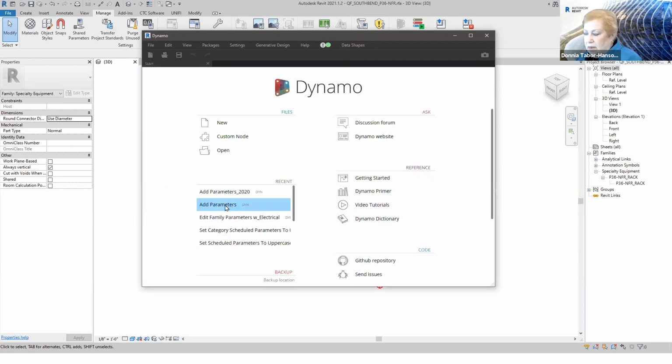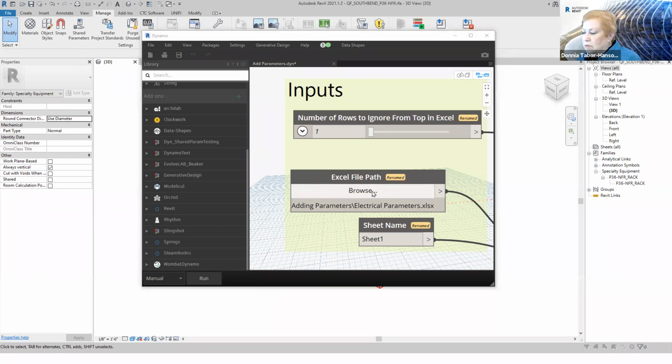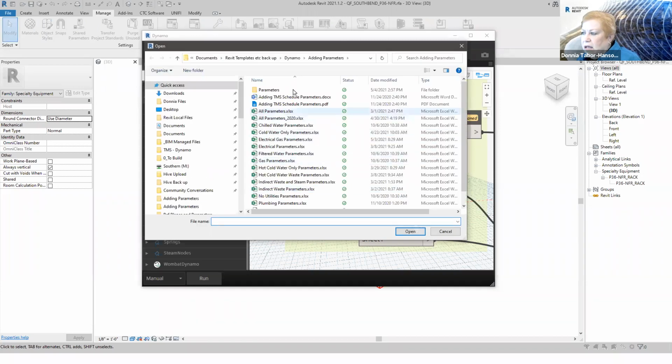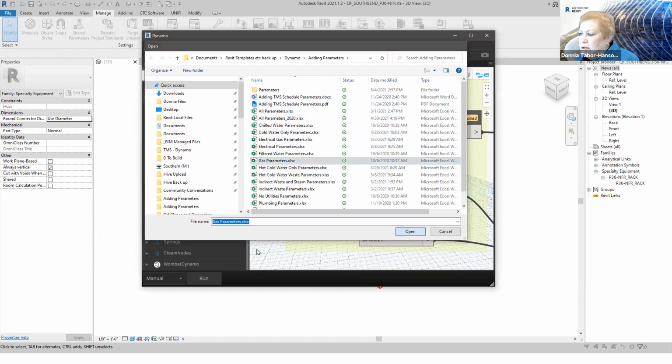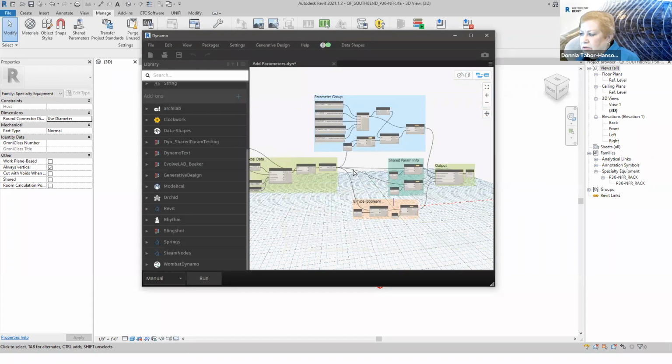So I'm going to go to the one that I'm using because I've not moved up to the 2020 version of it yet. I have it showing up directly right here, and I need gas. So right now it's looking for electrical, and I'm going to show you the entire thing here in just a second. I'm going to go get my gas parameters in my Excel file that has just the gas. And you see, this is the other version.